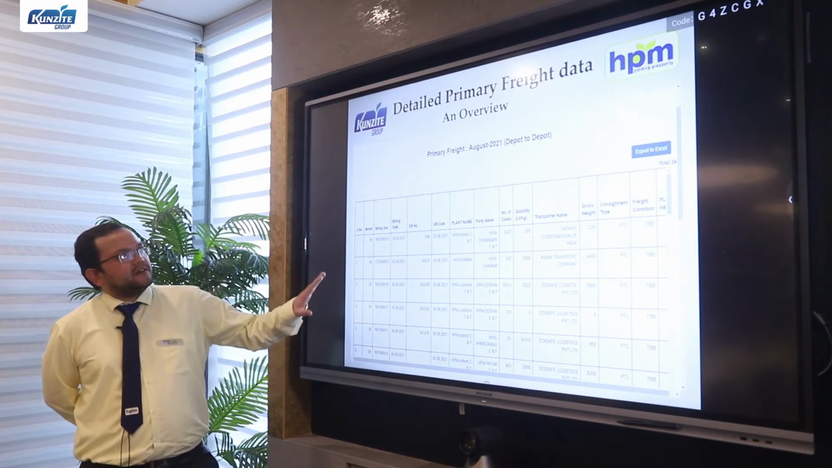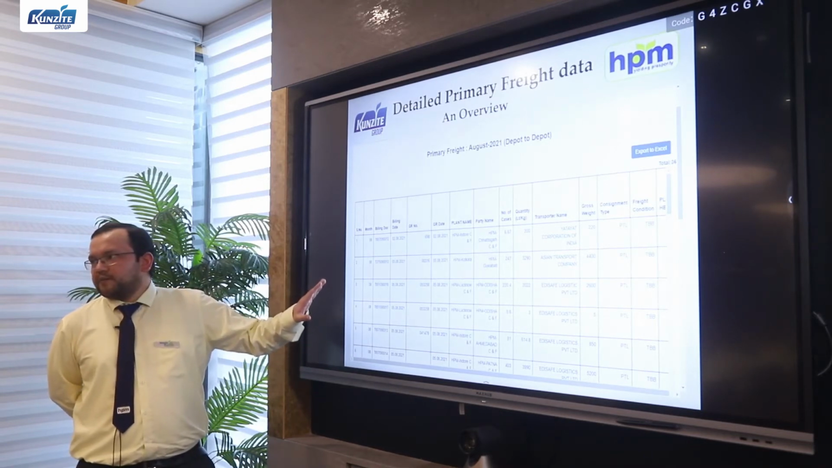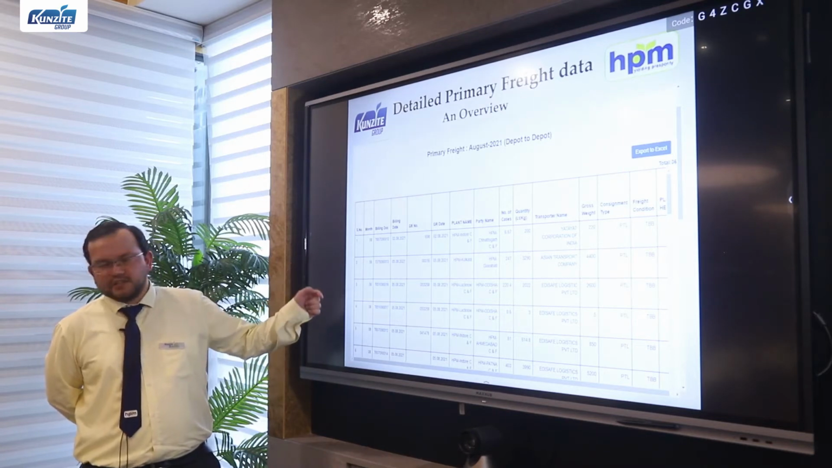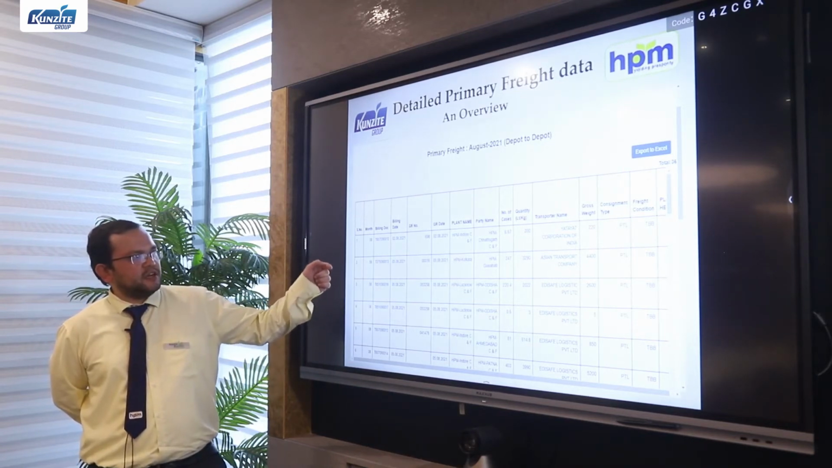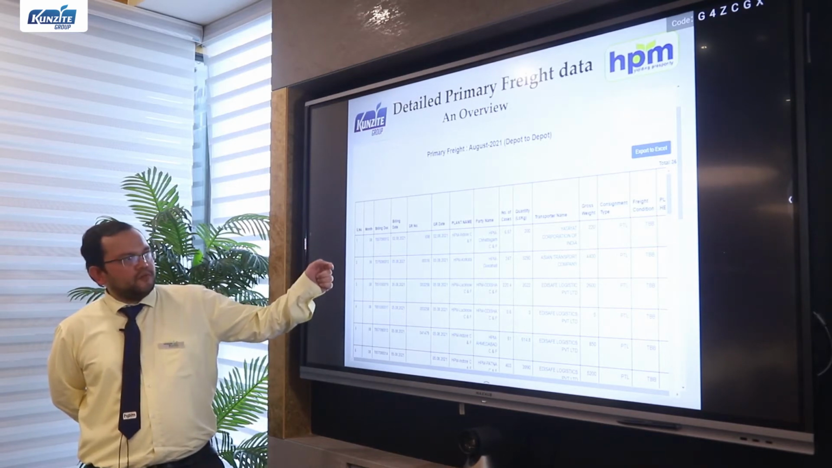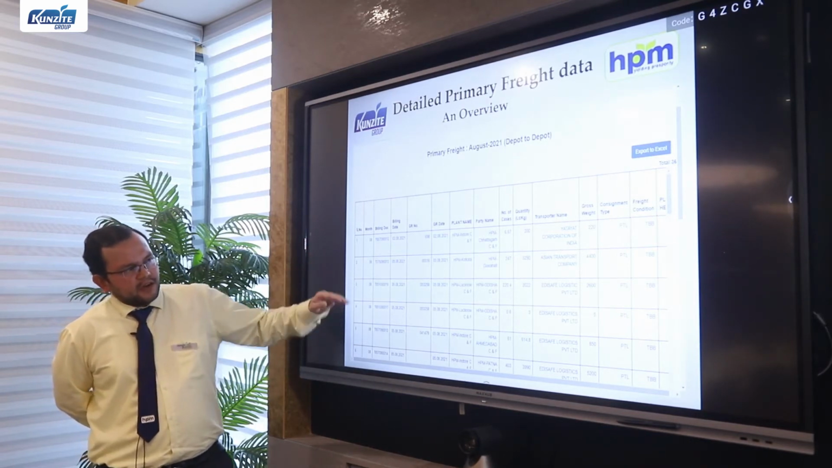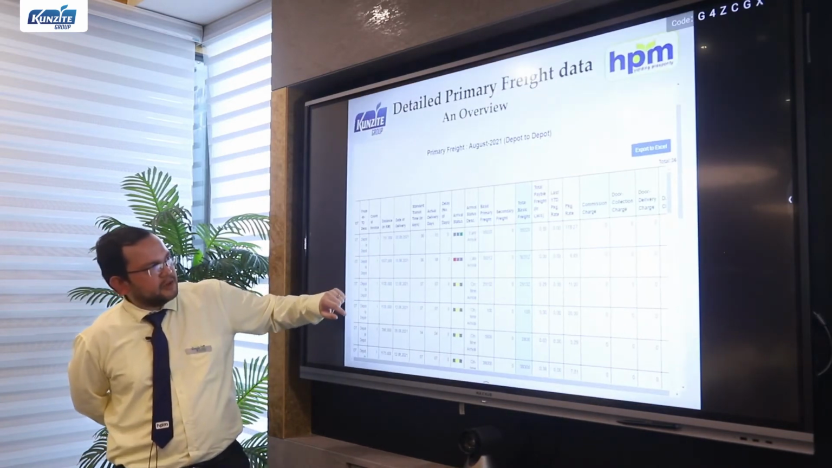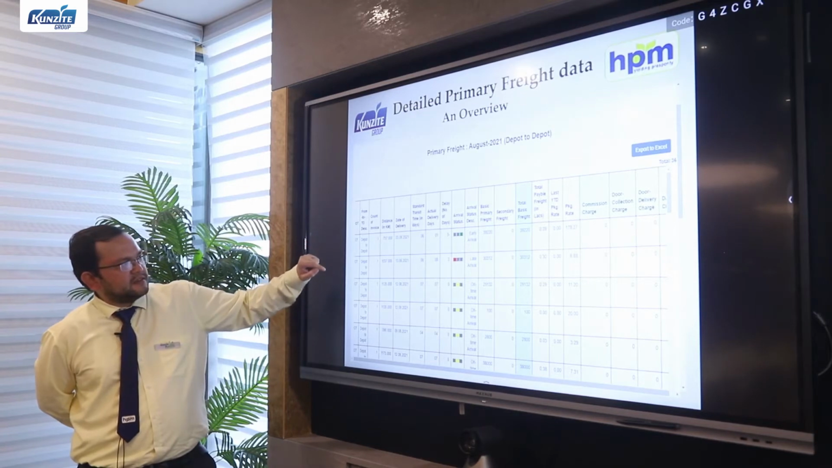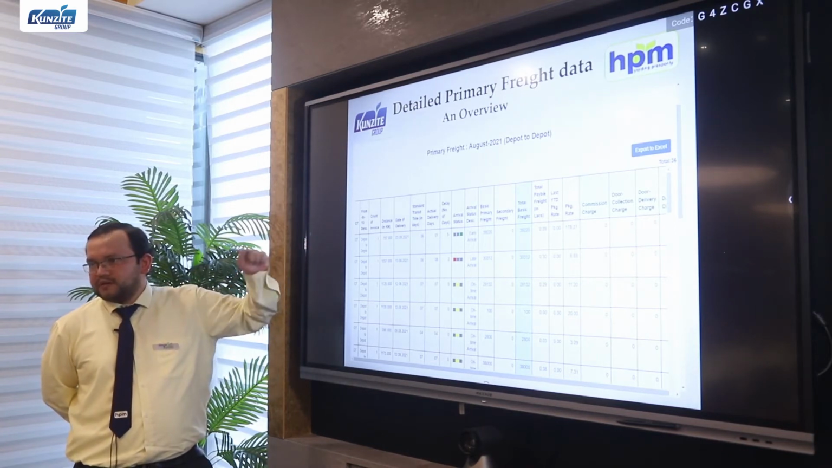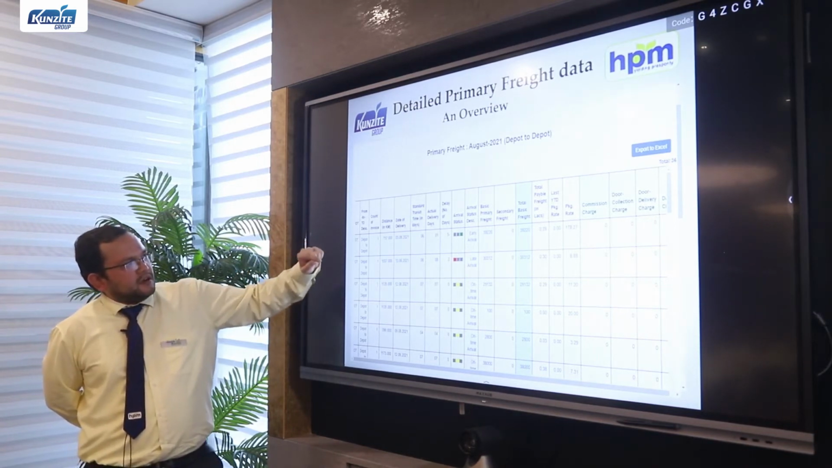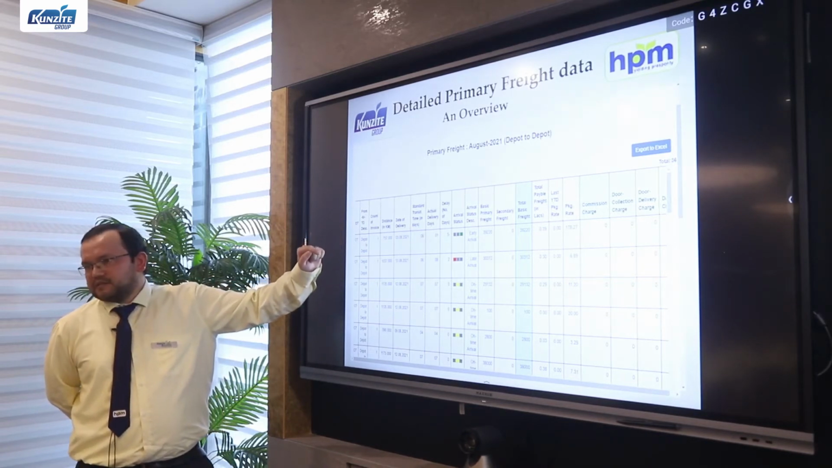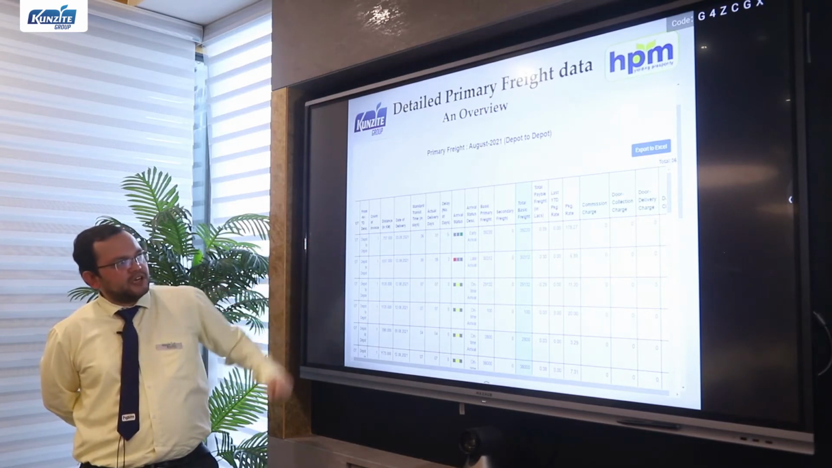This is the detailed view of our primary freight data. Here you can see each invoice number, invoice date, GR number, GR date, from location to location, etc. Other logistic details are further shown in the given columns, such as transporter name and the distance from and to locations. The standard time of delivery is also shown, as well as the actual number of delivery days, which is calculated after the consignment is successfully delivered.